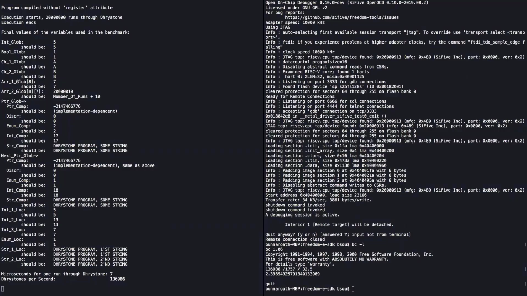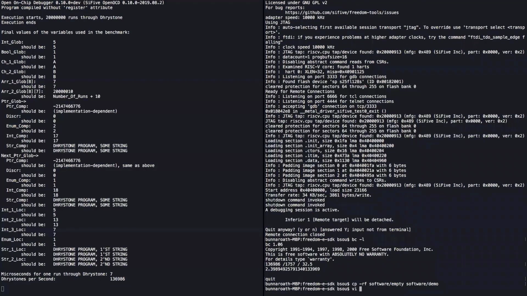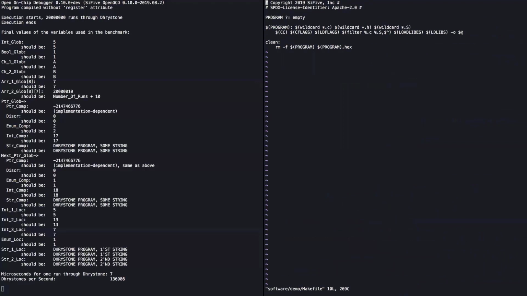So from the Freedom E SDK, where we typically build all the programs, we can do a copy from software empty to software demo, where demo is a new program. Having done that, simply modify the makefile, where we change the program to demo.